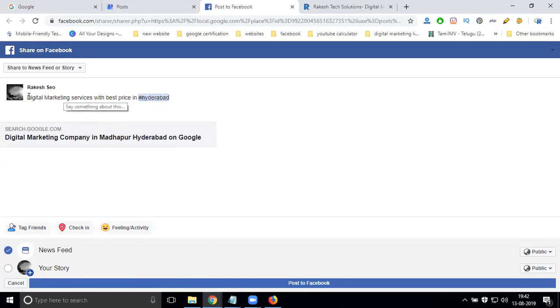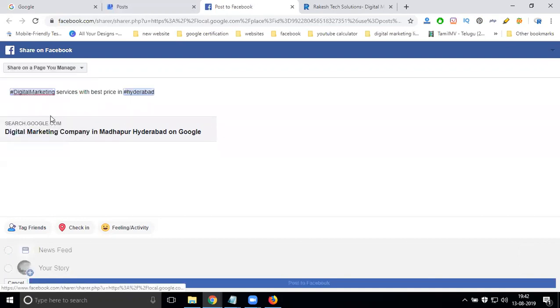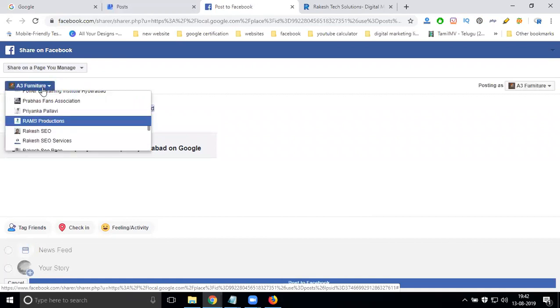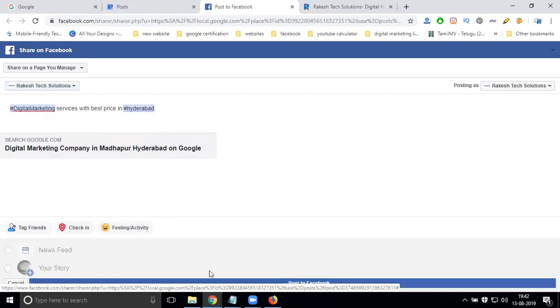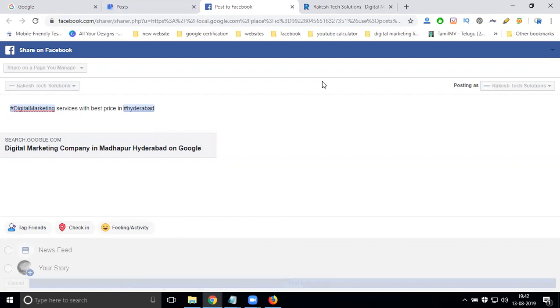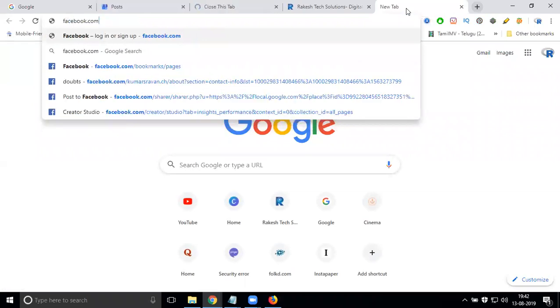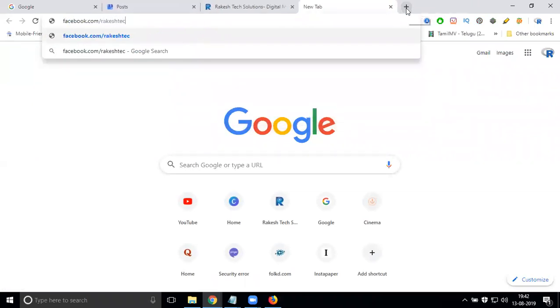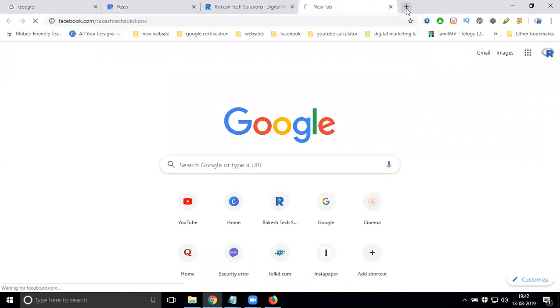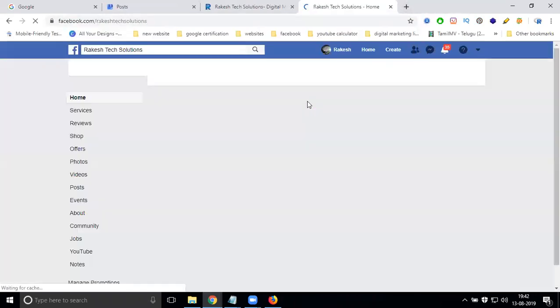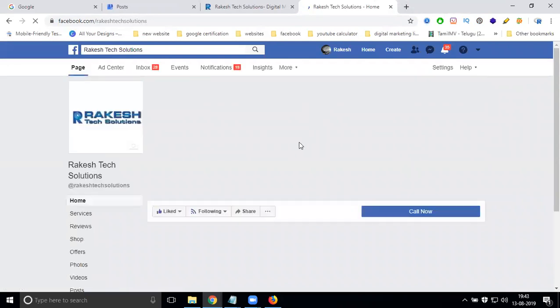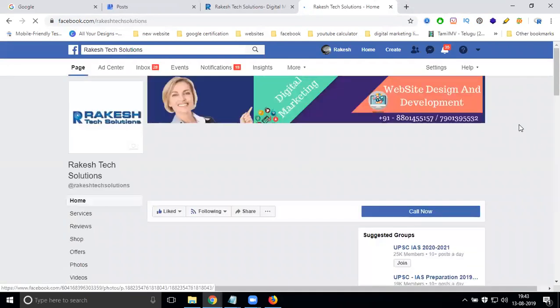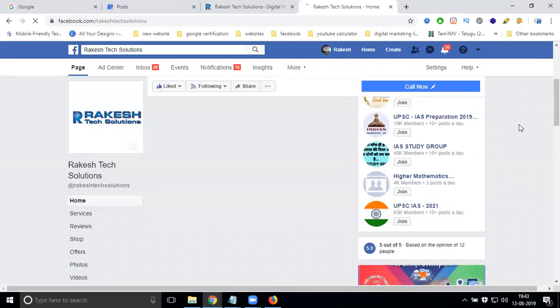Using a hashtag. Select your page. Option. Click to share. Now, when people comment on Facebook, they come to your particular page. How to show the users? Select it.